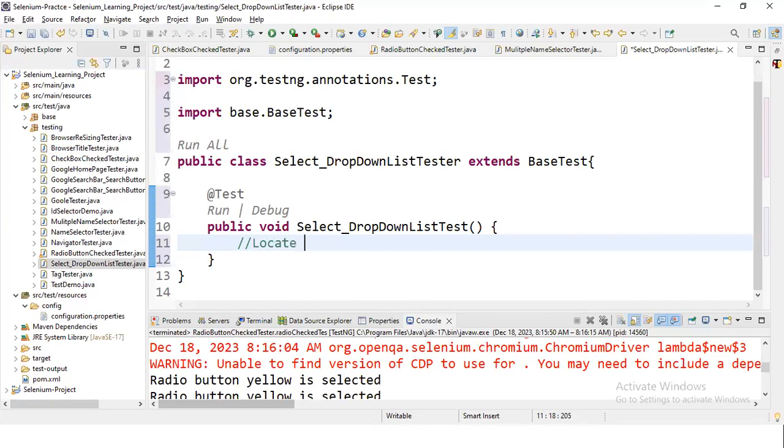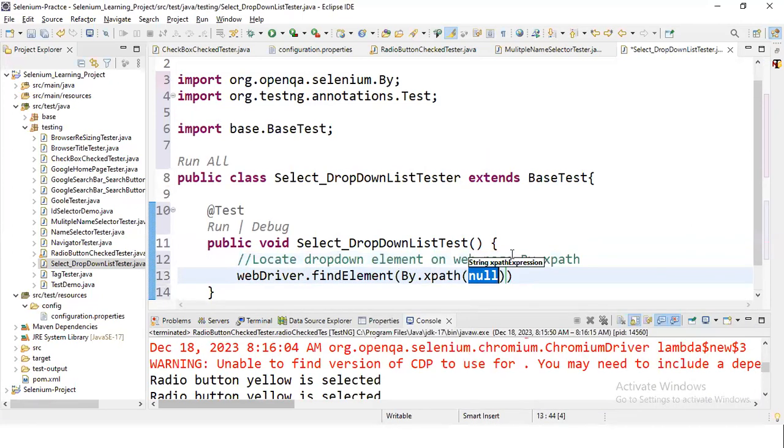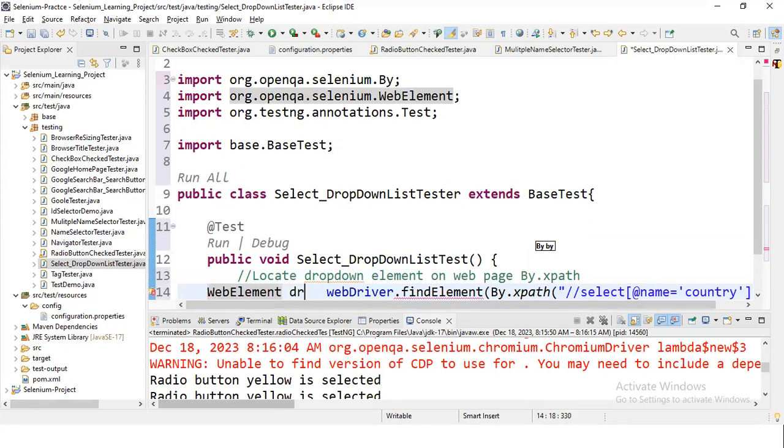So let's first locate the drop-down list by using XPath. Let's locate the drop-down element on the web page by XPath. With WebDriver, we have one method, findElement, and with By we are using XPath. Now here we pass our XPath. This XPath is used to locate which web element? The drop-down. Let's store it in one variable. I declare one variable of type WebElement, and I give it the name dropdown.